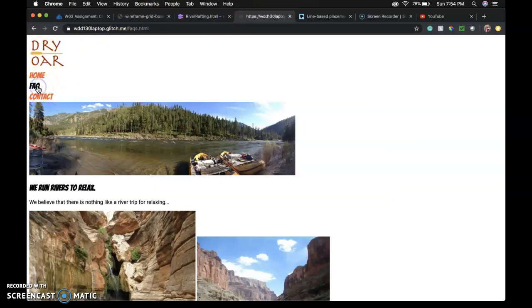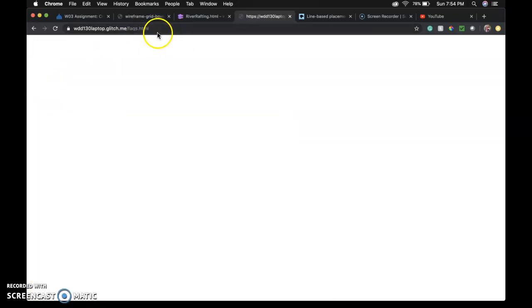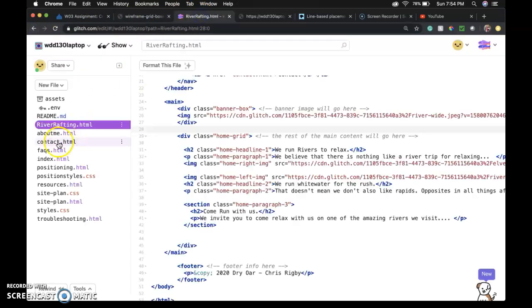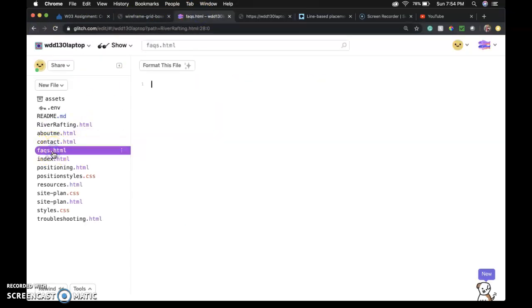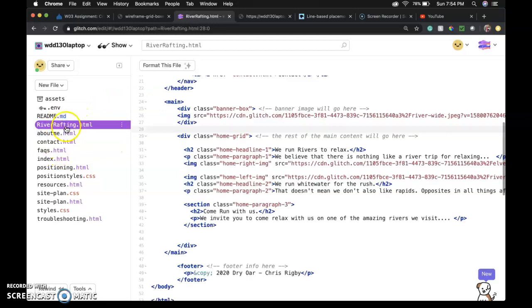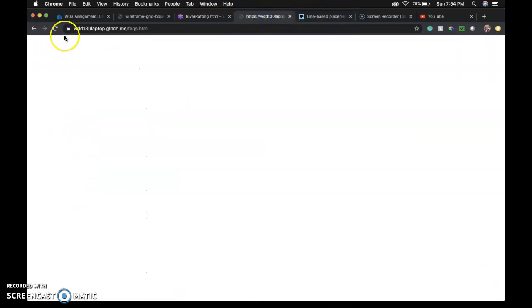And they don't need to be completed, because you'll notice mine, if I click on it, I've created the file facts.html, but there's nothing in it. There's actually nothing in my facts.html. I just made the file, I'll have to build it later. And my contact.html is not finished, and that's okay. But my riverrafting.html, yes, that is working properly. And you'll want to do that too.